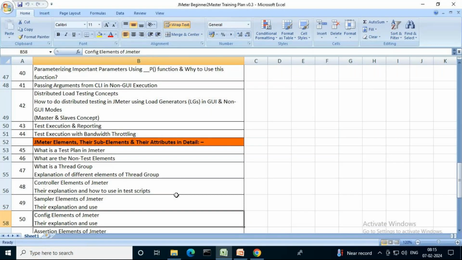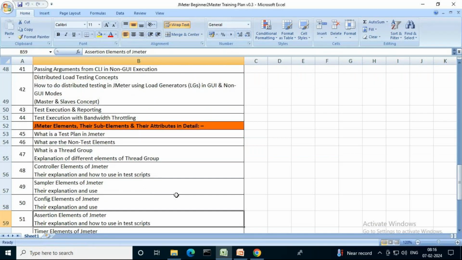Config elements, or configuration elements, as you will see inside JMeter. What are the different configuration elements and what is their usage? A few of the configuration elements we would have already used by now for our test script development. Understood? So what are the other elements? That we will discuss here. Then the assertion elements. During test script development we would have already covered assertion, but the other sub-elements of assertion we will cover.